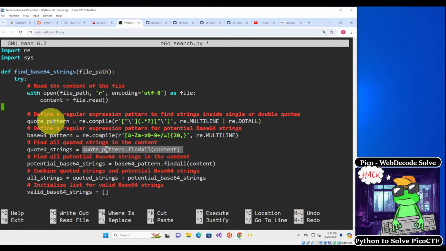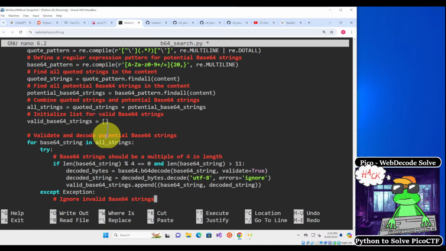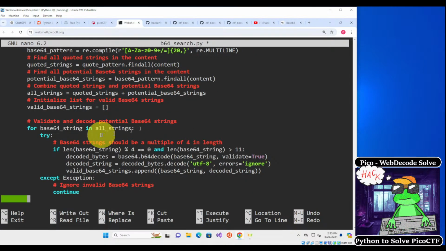So from the quote pattern variable, we're going to find all content, and then find all potential base64 strings. This is basically a number of steps used to create the base64 strings and put them into a list. So we've got our valid base64 strings list, which is empty, but if there is a valid base64 code found inside of these strings, then we're going to add it to the valid base64 strings list.